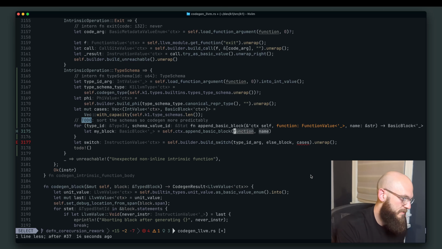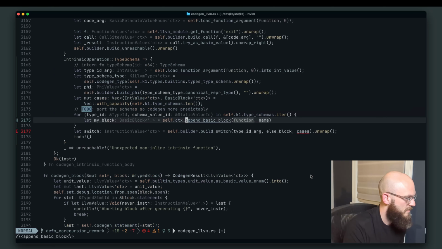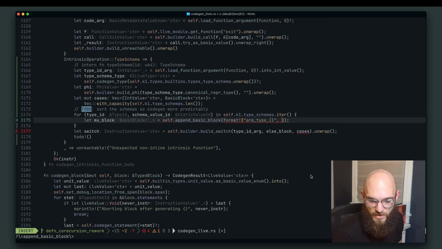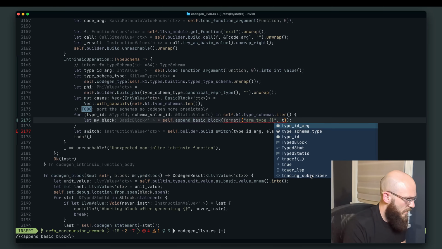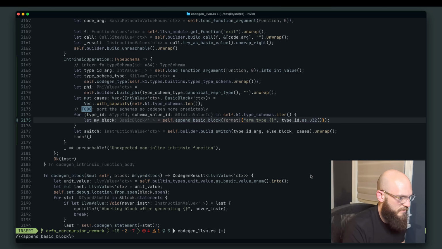The Inkwell API is interesting. So in our current insert function, we have a helper for this. So let's do that in the current function. So this is going to be arm type, and I wouldn't normally do this because generating these names is kind of expensive, but for us to see our LLVM code, we might as well do this. And this is going to be type ID as U32.